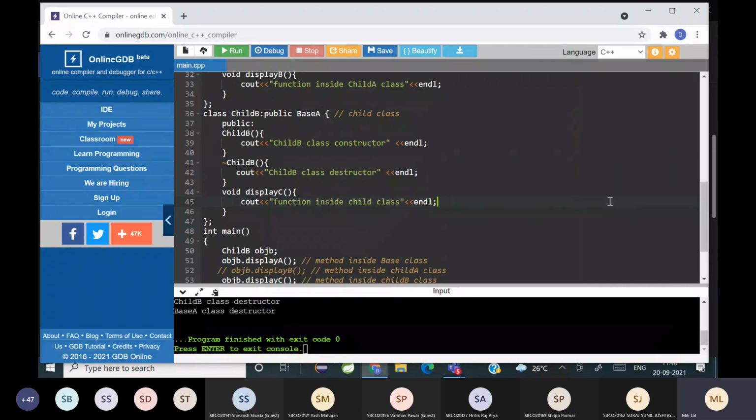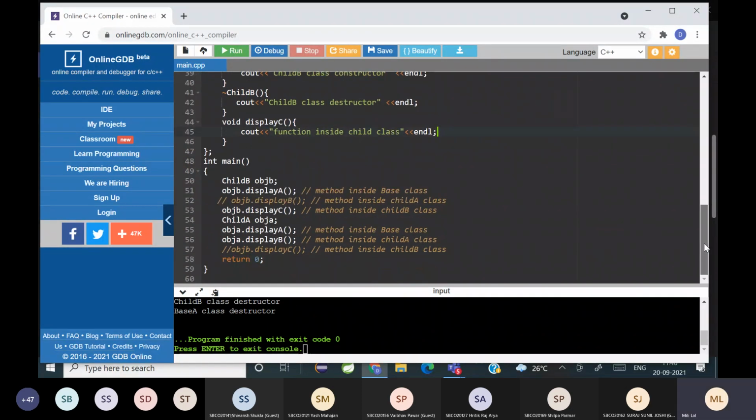Any other doubts? Have you all understood? चार इनहेरिटेंस समझ में आया क्या, कि कैसे वर्क होता है? Yes, ma'am.